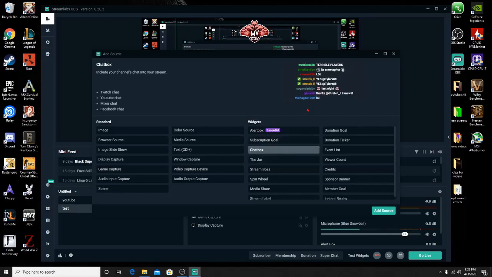You have the chat box. Chat box is for YouTube. It's really good to have if you want to keep super interactive. If you don't want to look at your little chat every now and then, you could just pop it up. But again, you're running the risk of people spamming stupid stuff, and it's not going to be good. But again, it's up to you, your preference.